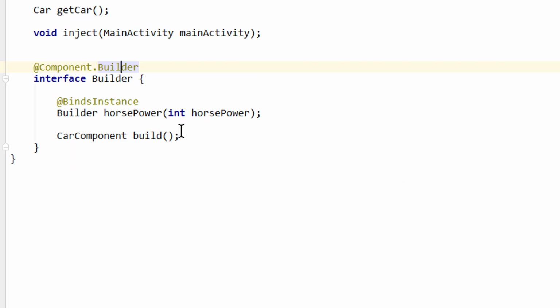And binds instance seems to be the main use case to add this component builder in the first place. There are some other benefits, like that you can give these methods arbitrary names, but besides that, there are not really any additional features that you can add besides binds instance. So when you search in Google, you will often find a combination of these two, component builder and binds instance, because this is the main reason to add a builder.